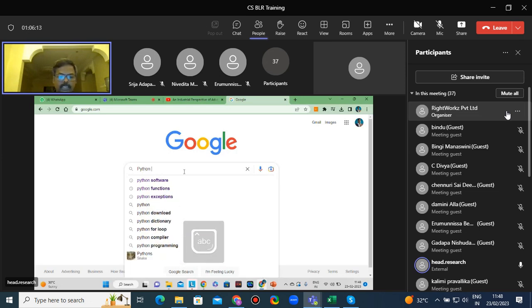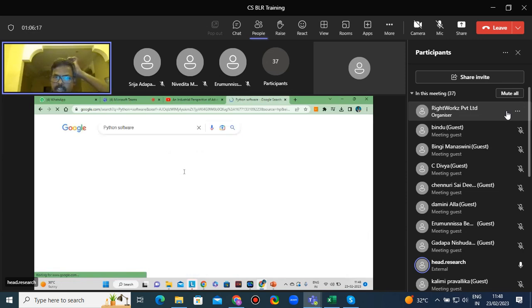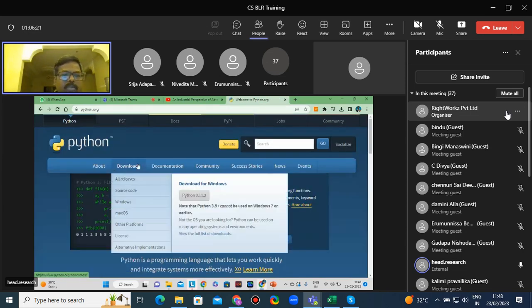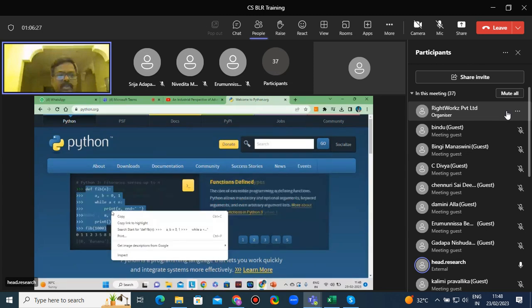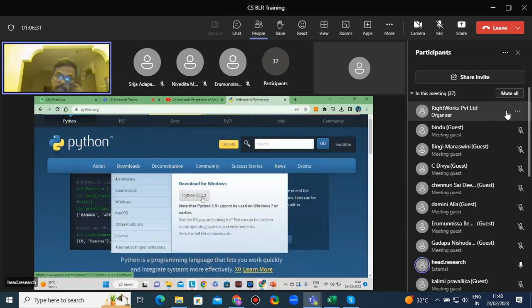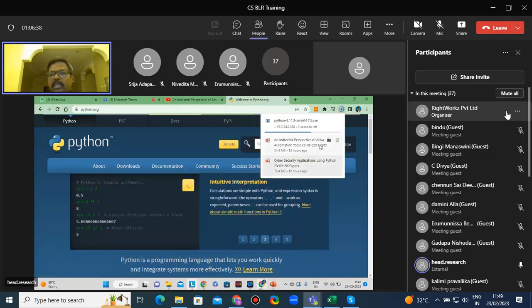Okay. Python software. If you are a beginner, no problem. So go to python.org, welcome to Python, see the downloads. Here you can see how to generate Python code. See here, the Fibonacci sequence is also there. Okay, so downloads, Python. I'm downloading the latest software. See here, Python 3.11.2 is downloaded.